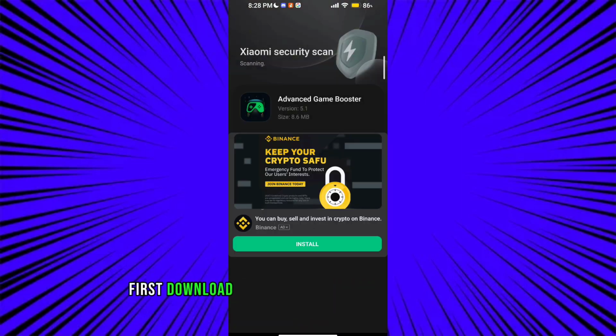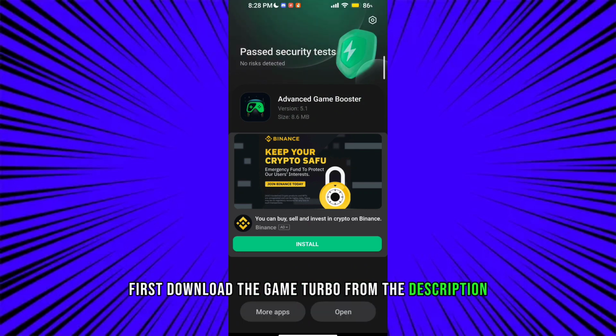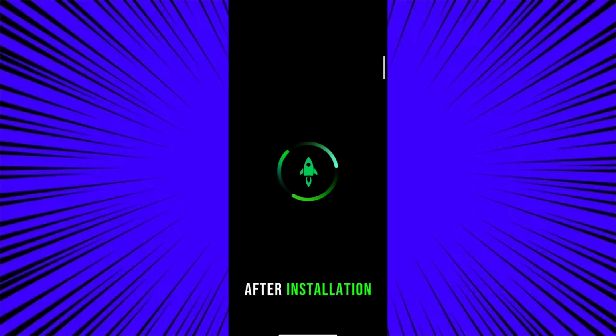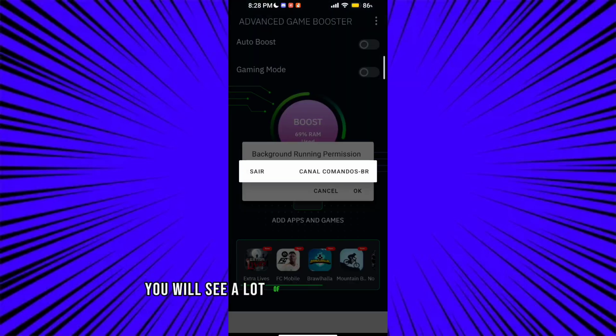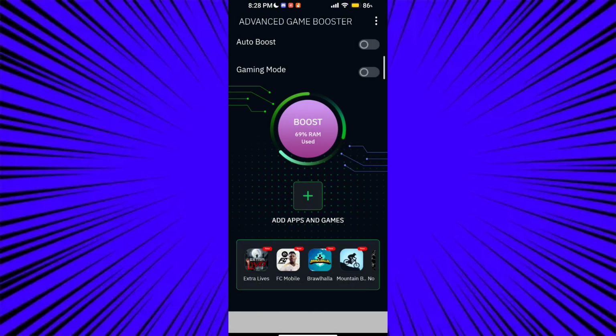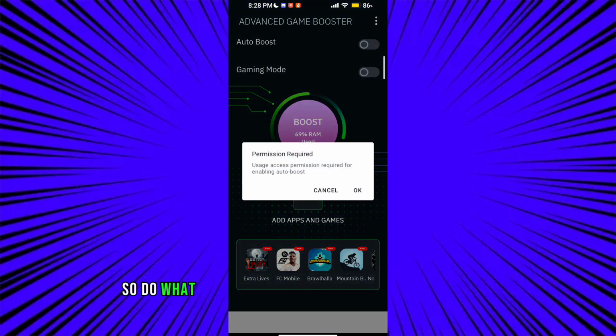Guys, first download the Game Turbo from the description. After downloading it, install it. After installation, open the app. You will see a lot of options to increase gaming stability and FPS. So do what I am doing.